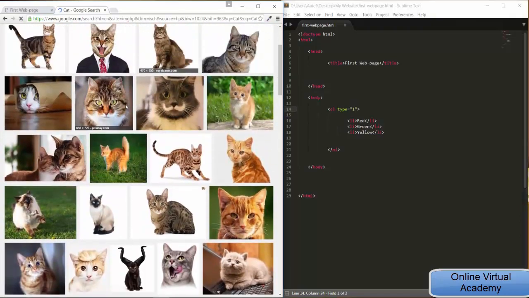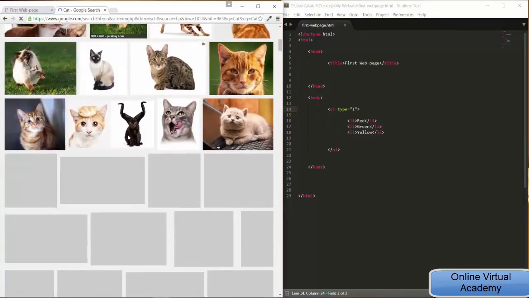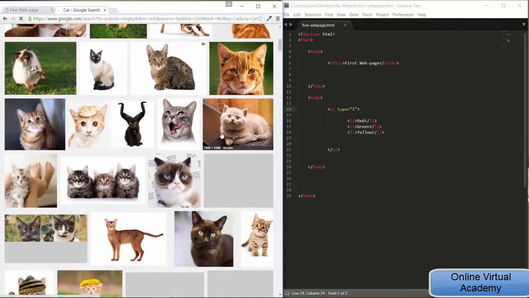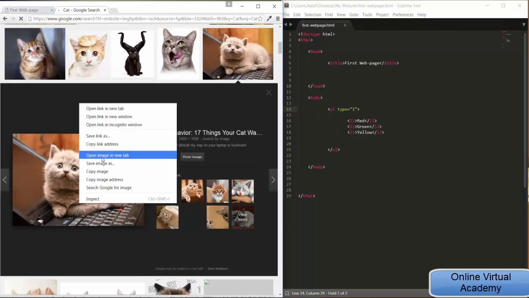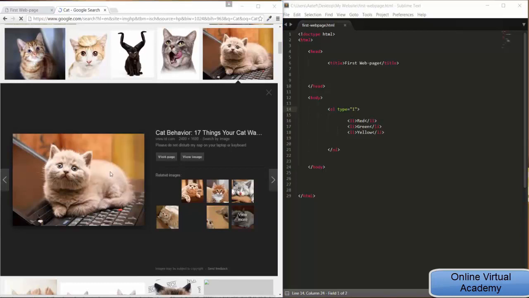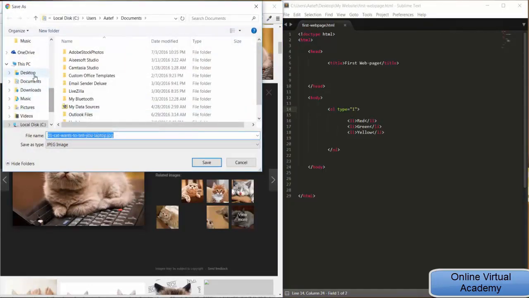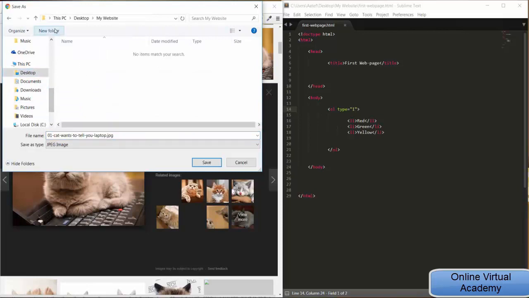For example, this one. Yes. And right click, save image as. In desktop, my website, create a new folder, images, and image.